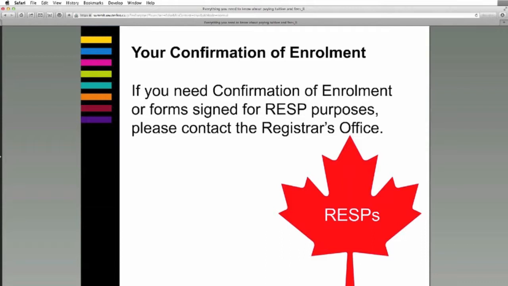And often what they're going to need is something that confirms that you are a student in the fall term. So if they need a form filled out, or if they need a verification of enrollment letter, they need to contact the registrar's office, not the finance student accounts office, because we don't do that, they do. So that's a shortcut for you.